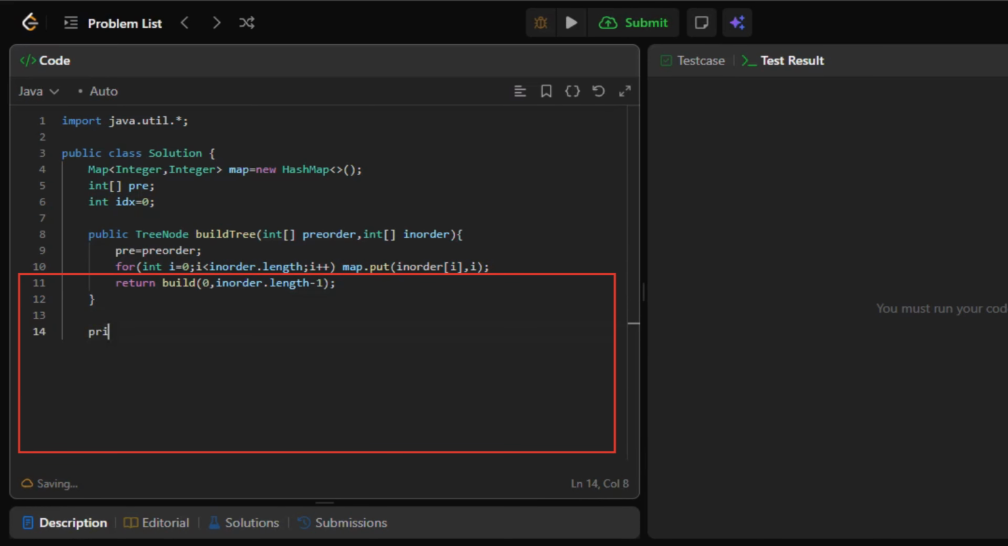Build method: recursive constructor. This recursive method builds a subtree using the inorder segment from L to R. If the left boundary passes the right boundary, the subtree is empty. We return null. We read the next preorder value, which is always the current root, increment the preorder index, and find where that value appears in the inorder array. We create a node for this root value.